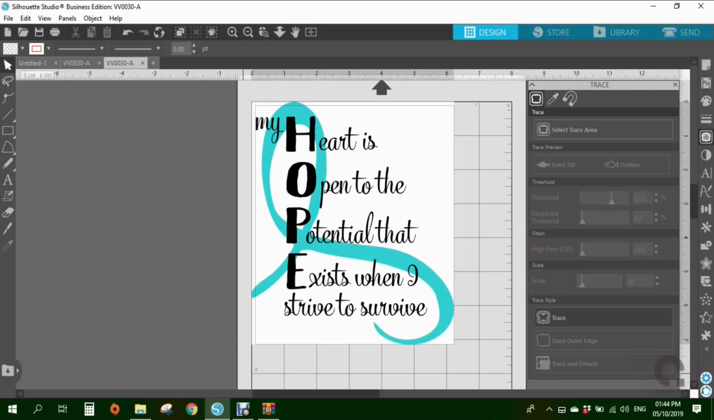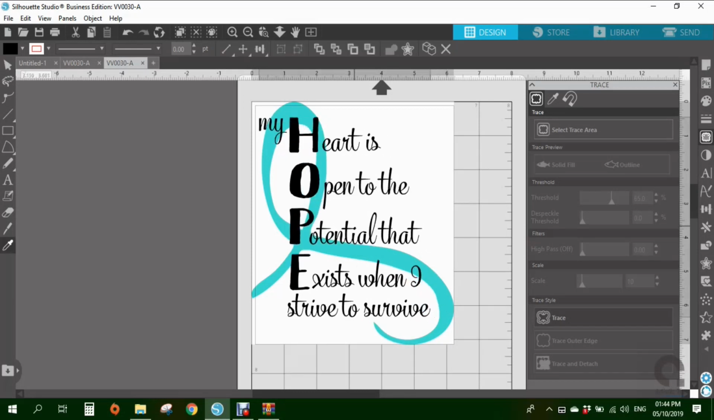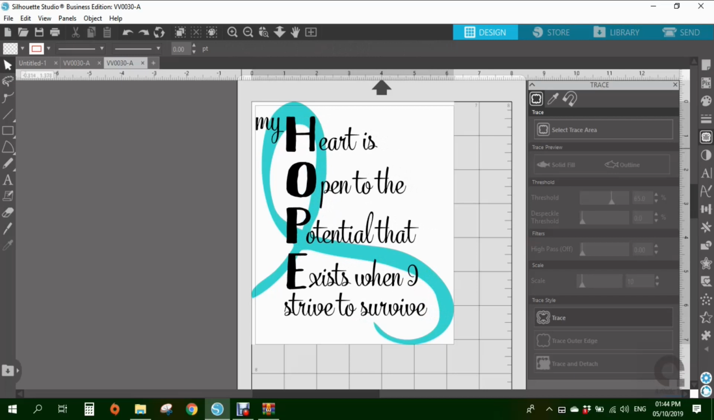Okay guys, I am in Silhouette Studio, Business Edition, and this is the file I am going to be working on today. This is an SVG file. So this is what my t-shirt is going to be today.